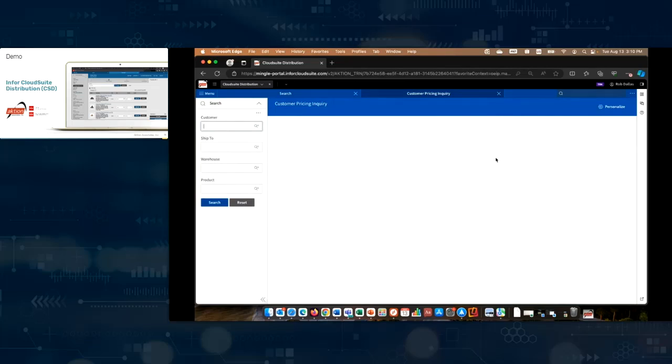And it's all about speed, right? How can we increase users' efficiencies? So again, looking up pricing and availability, I don't have to start a quote or an order. I'm going to use this customer pricing inquiry. Now, one thing you'll notice when you click on any field, it remembers your recent activities.